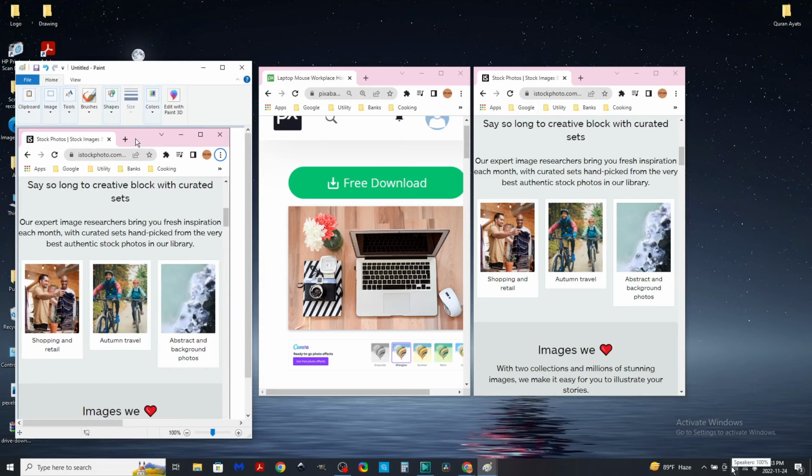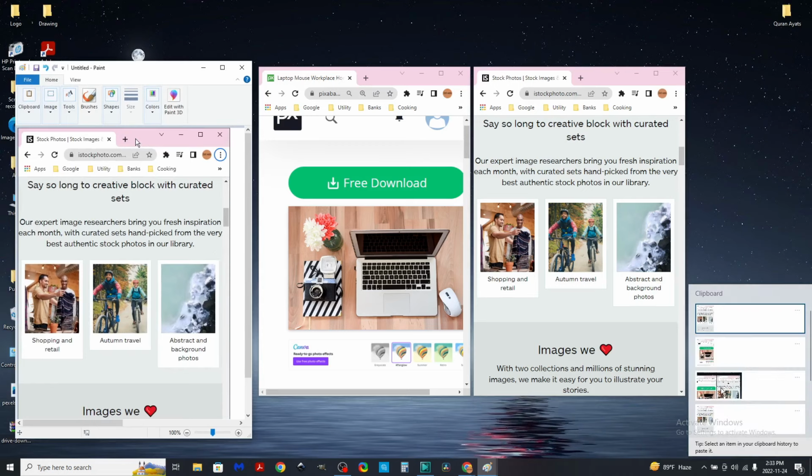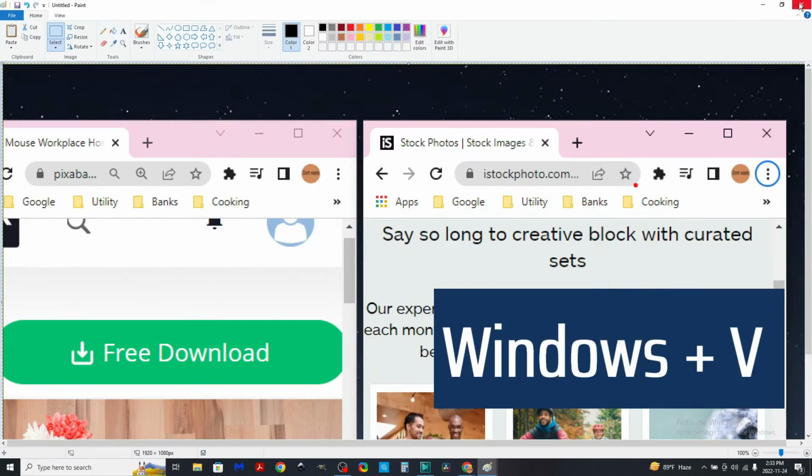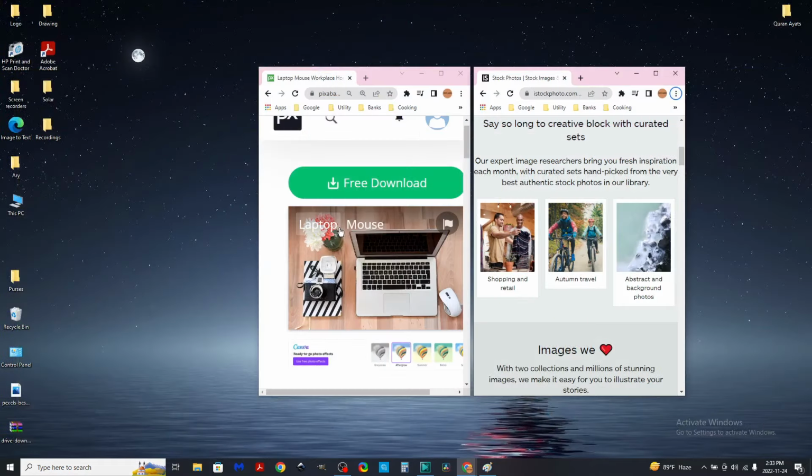Now if you want to check all of your screenshot, just use shortcut, Windows key with V. It will open up the clipboard. Now you can select which one you want to use.